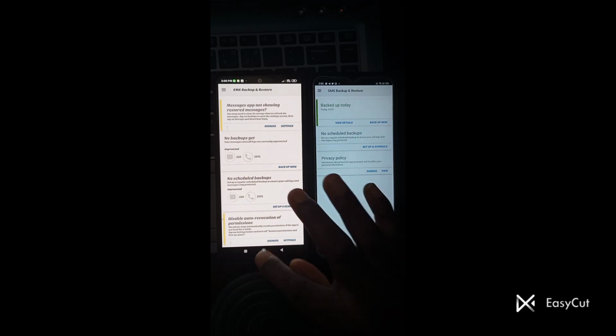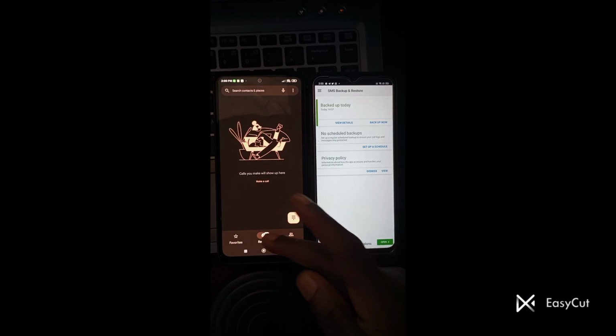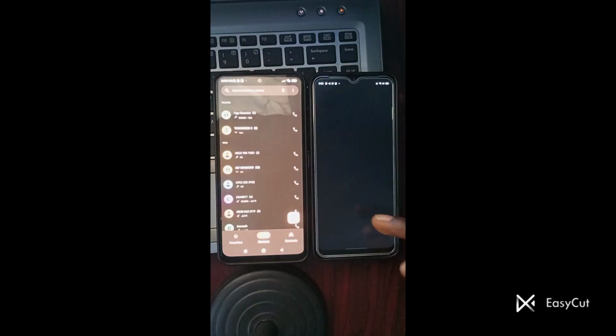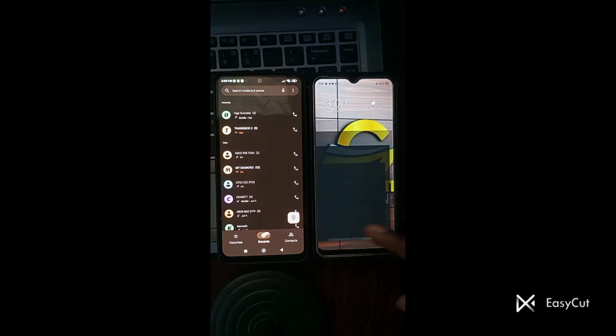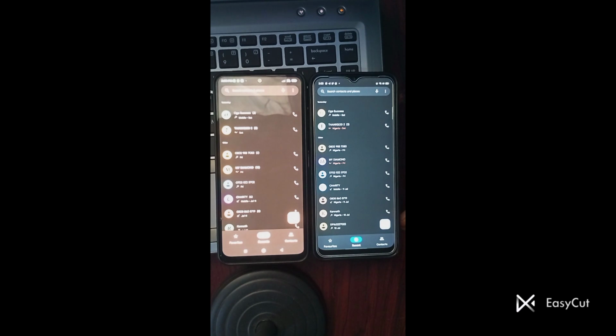So all you have to do is go back to your dial call app. You see your recent calls. You can see all the calls, the previous calls I was having on this old phone. You can see it has been transferred here. Let's also check the text messages.